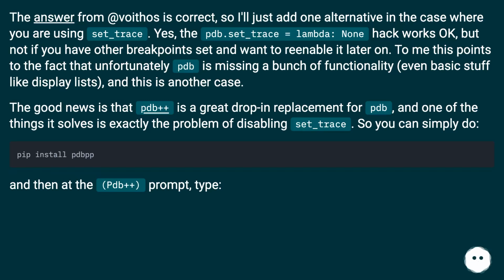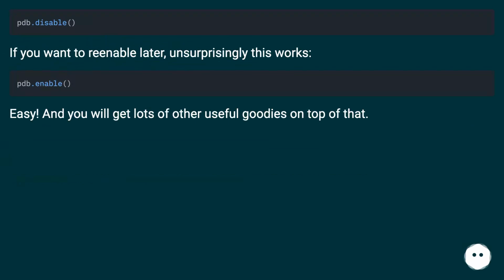The good news is that PDB++ is a great drop-in replacement for PDB, and one of the things it solves is exactly the problem of disabling set_trace. So you can simply do this, and then at the PDB++ prompt type it. If you want to re-enable later, unsurprisingly this works. Easy, and you will get lots of other useful goodies on top of that.